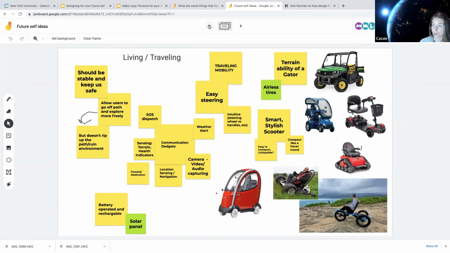SOS dispatch, because obviously you don't want to be stranded out in the middle of nice terrain out in one of the national parks and run into some issues. So you've got to have that. So life alert, here we come. It allows the user to get off on a path and explore a little bit more. Just because you're getting older and your mobility starts to go doesn't necessarily mean you have to give up seeing your national parks. Might be the only time some can. So, that's what I hope to do in life.